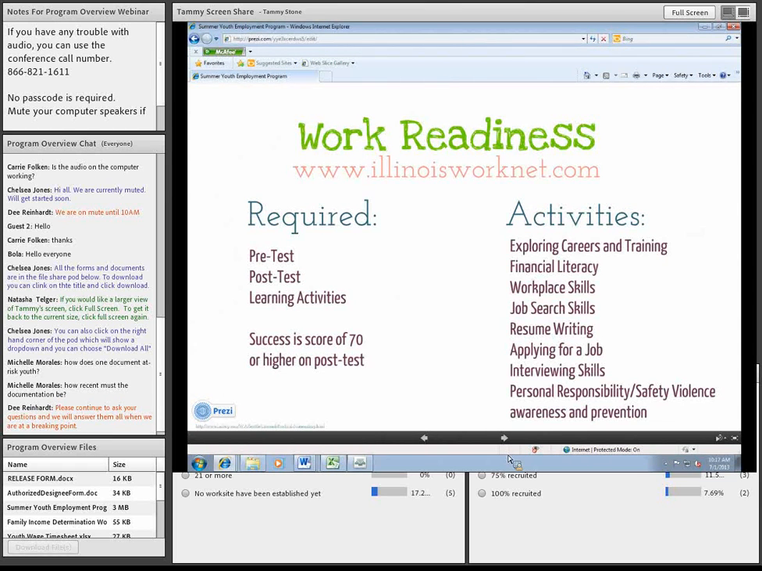So specific activities that are included in the work readiness, and I won't go into this too much, but we have career exploration and training, financial literacy, workplace skills, job search skills, resume writing, applying for jobs, interviewing skills, and then a section on personal responsibility and safety, which is dealing with violence awareness and dealing with bullying in the schools and bullying in the workplaces. And so these are all very, very good skill sets that all of these youth need to acquire to be successful on the job.